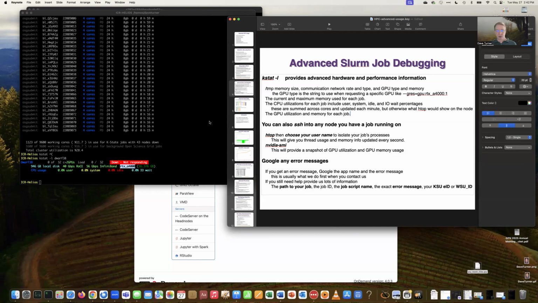So you can also get GPU utilizations and stuff like that using the -L. It just gives you a longer list of information about what's on that node and what each of the jobs is doing on that node.